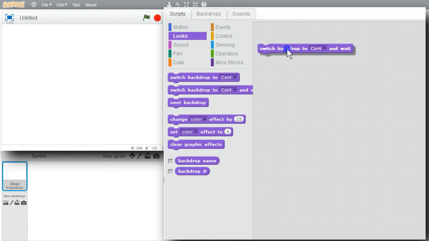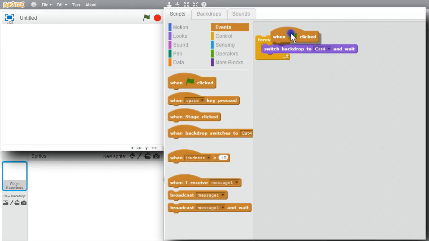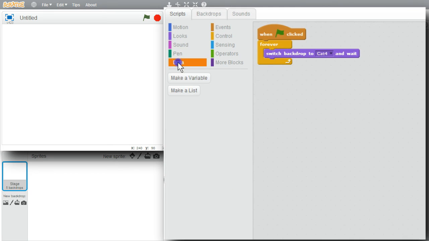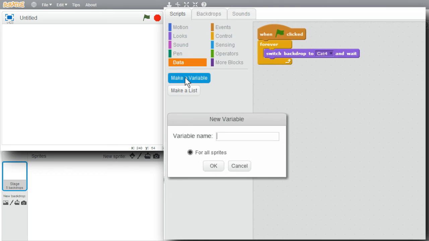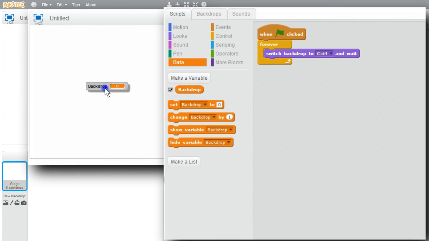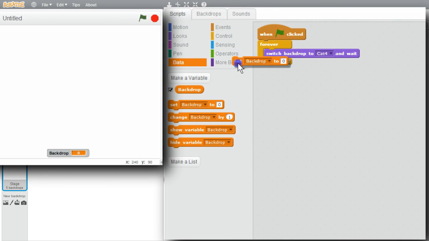I'll get switch backdrop and wait. I want a loop to cycle through the backdrops. Control. Forever. Start it when the green flag is clicked. Now to select and change the backdrop. I can use a variable to specify which backdrop. Go to Data, make a variable, call it backdrop. Okay. Move it to the bottom center. I can specify backdrops by the backdrop number 2 through 5. Go back to Scripts. Set backdrop to 2.